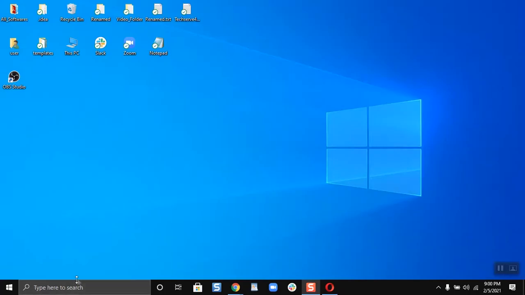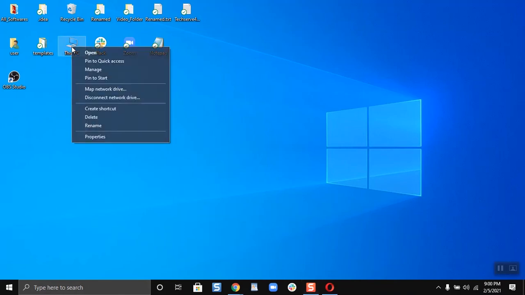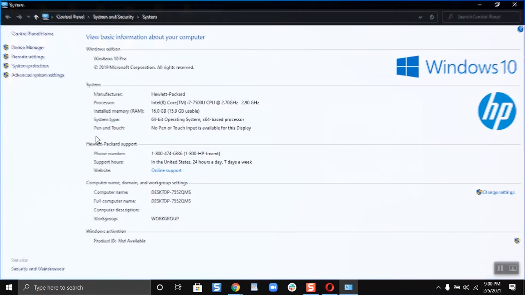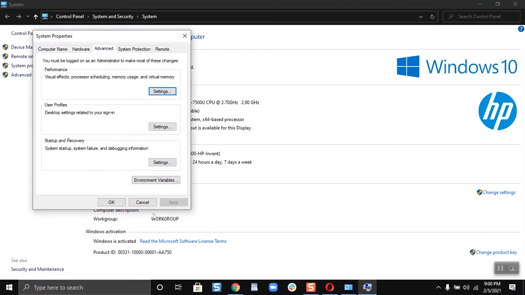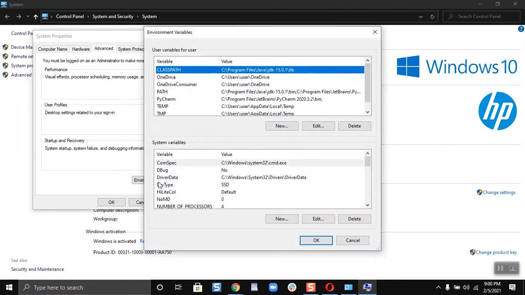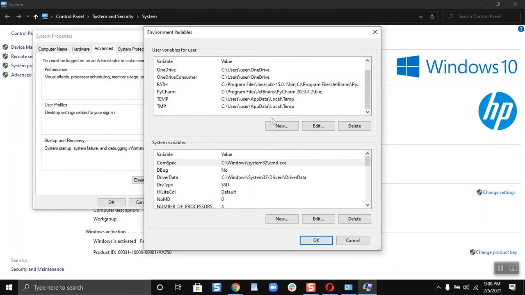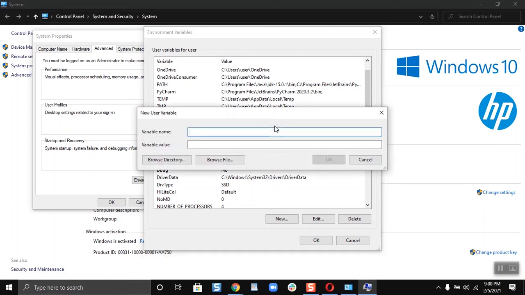So now what we have to do is go to the computer properties. Now I will right click on This PC and go to properties. Now I have to go to the advanced system settings, click on yes. Then I have to click on environment variables. Then I need to create a new variable called Path. Click on new, then create a variable called Path.